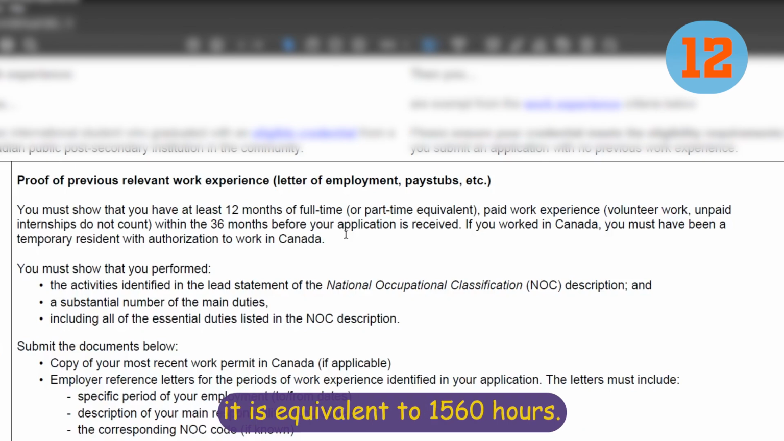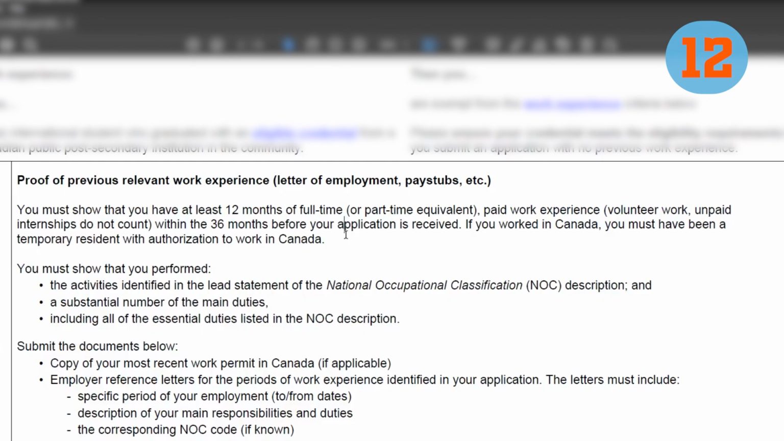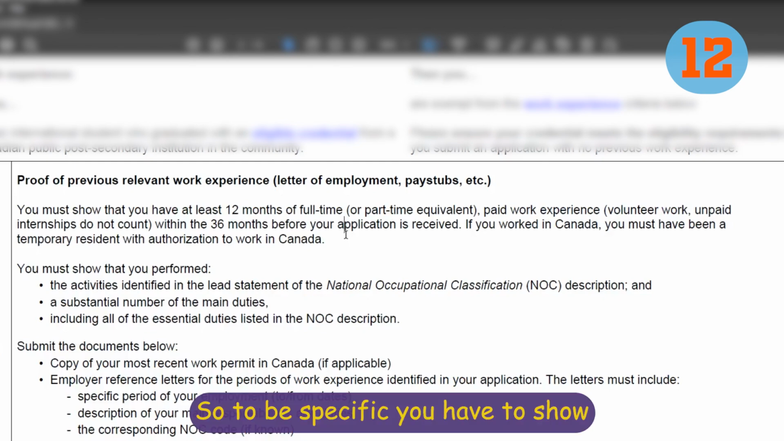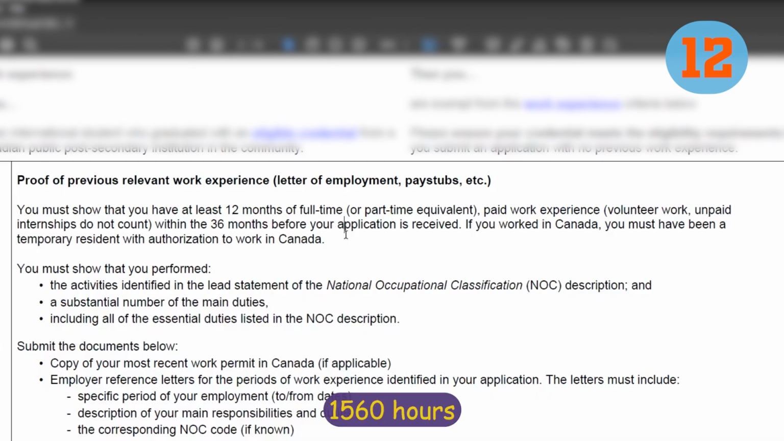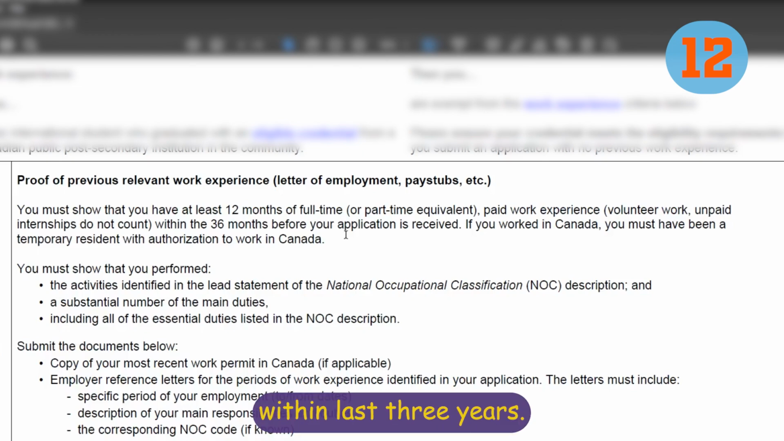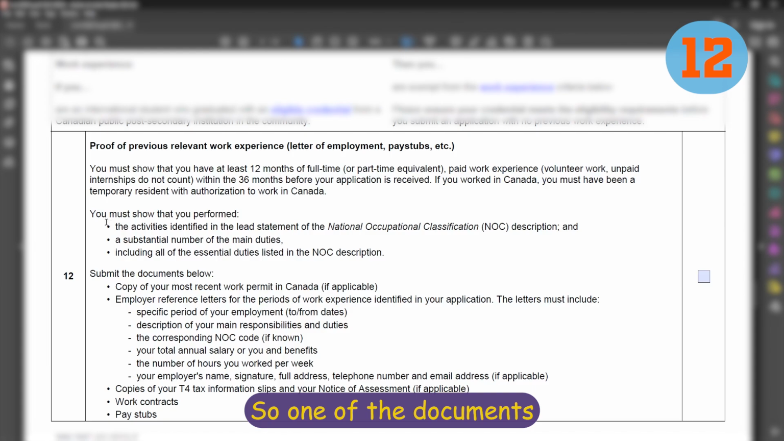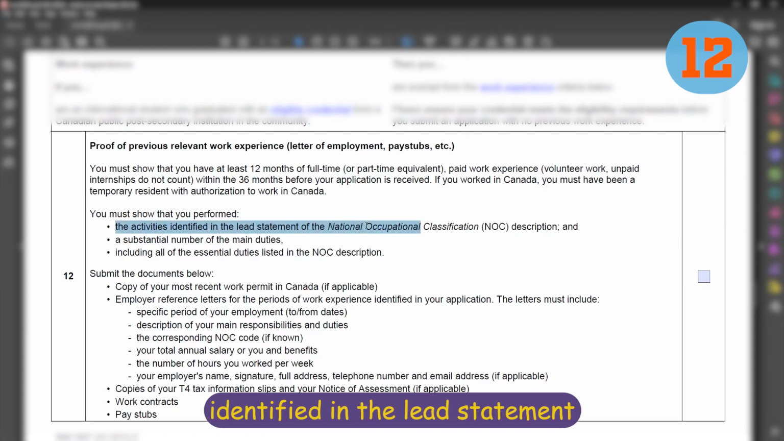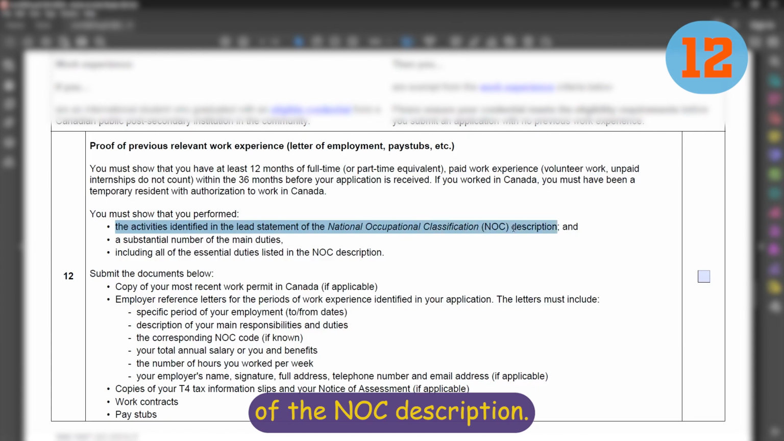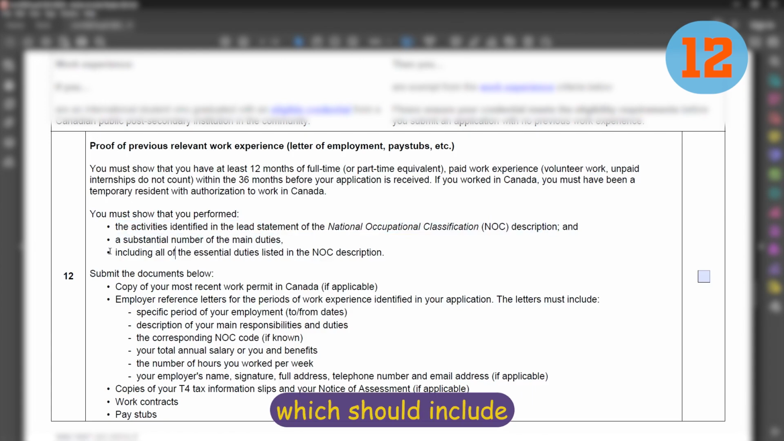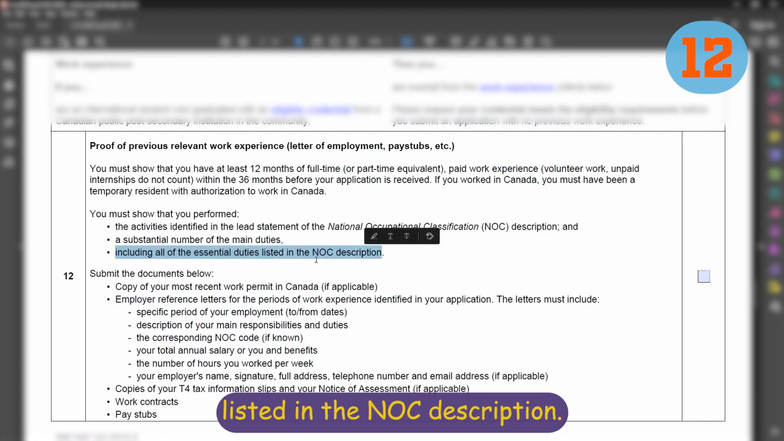In hours, it is equivalent to 1560 hours. So to be specific, you have to show 1560 hours within the last 3 years. So what details do you have to show in those documents? One of the documents should have the activities identified in the lead statement of the NOC description, and your main duties, which should include all of the essential duties listed in the NOC description.